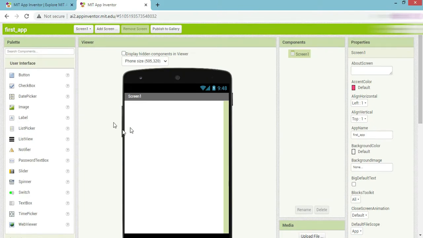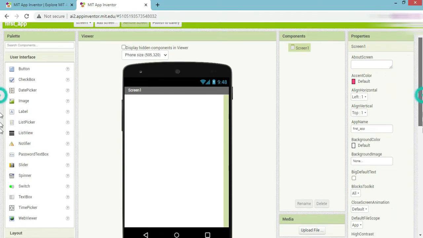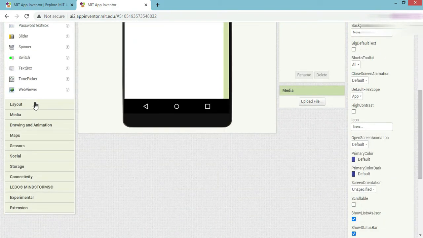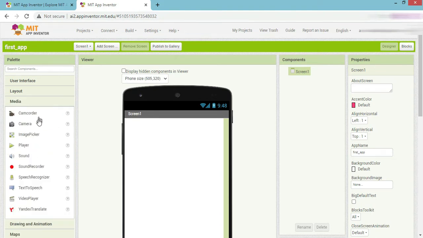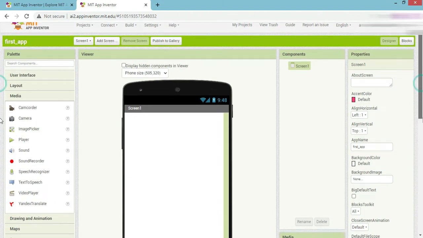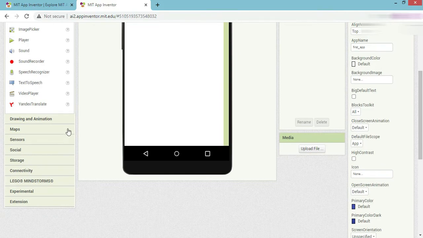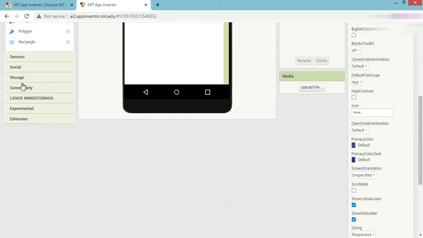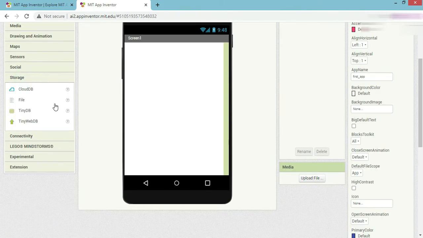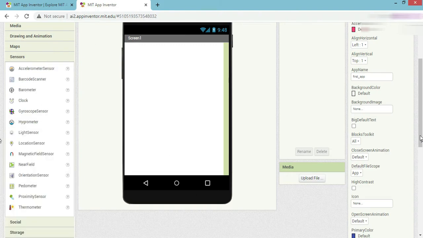This is the screen. Here are the tools. On the left side, layout, horizontal arrangement, vertical arrangement. Here's the media: camcorder, camera, player, sound recorder, text. We will discuss everything in our next lesson. Here's map, sensors, storage, and a huge list of sensors.